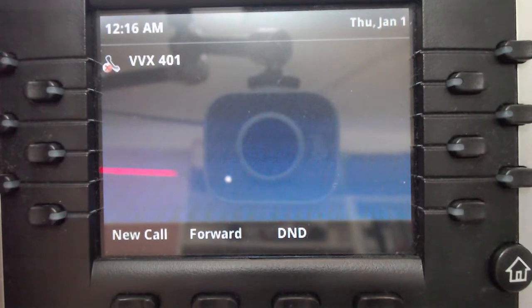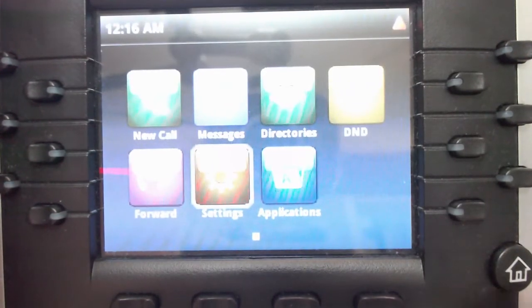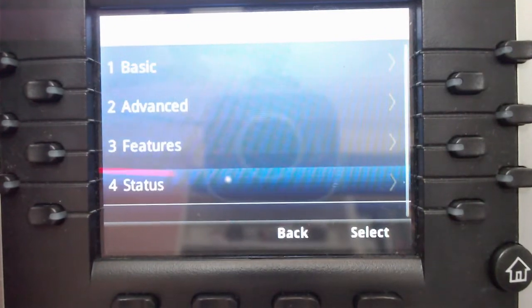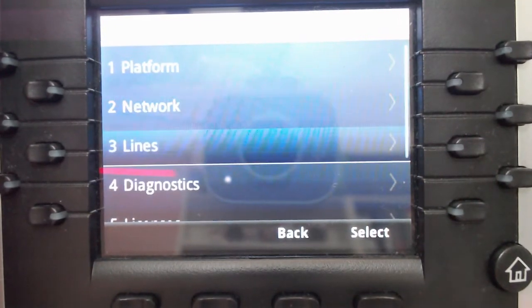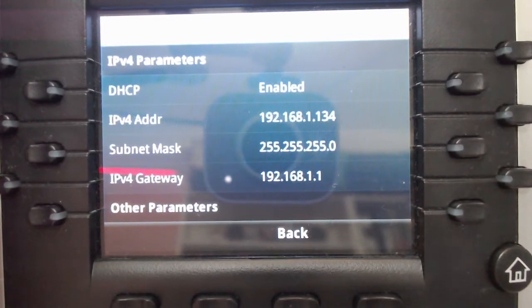So first thing I've done on the actual device itself is I've given it a factory reset. And I'm going to quickly go to settings. Under status, I'm just going to get the IP address for this device, network, TCP/IP parameters. Cool, so that is 192.168.1.134.